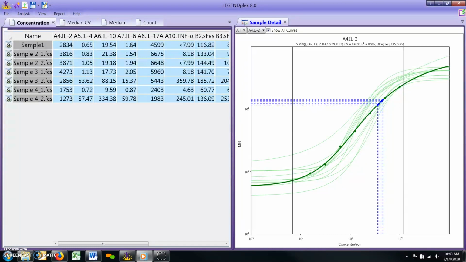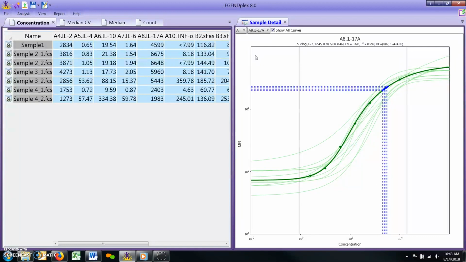On the right side of your screen, you will see the standard curve for your LEGENDplex assay. In the upper left corner of the graph, you will find two pull-down tabs. The pull-down tab on the right can be used to highlight the standard curve for a particular analyte. The selected curve will be highlighted in bolded dark green in the graph, with the other curves being displayed in a lighter green. Should you wish to view just the selected curve, unselect the Show All Curves box.